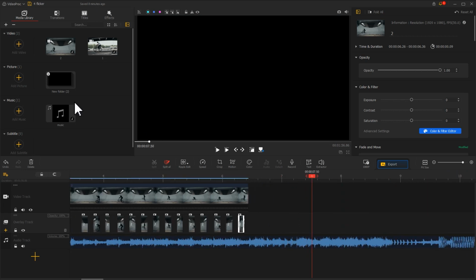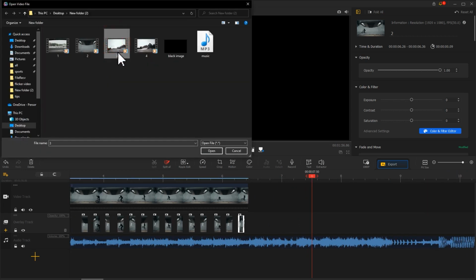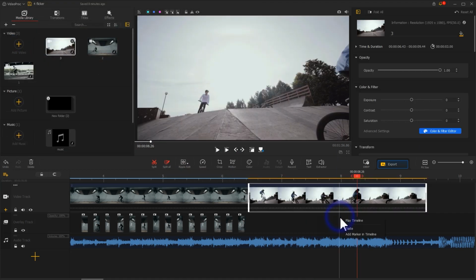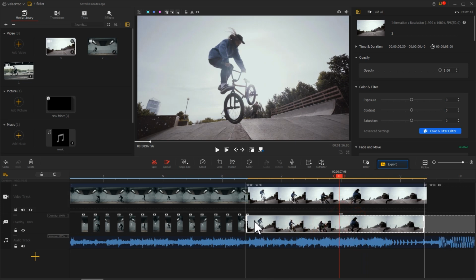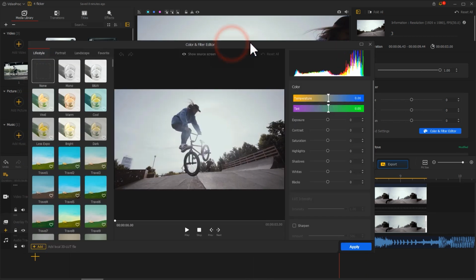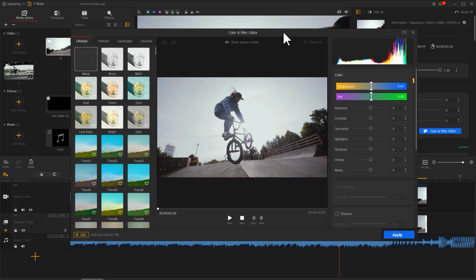With the same principle, let's import a new clip and edit it. This time, I don't use a filter. Instead, I will adjust the temperature and the tint on the right side of the interface to customize the desired color.